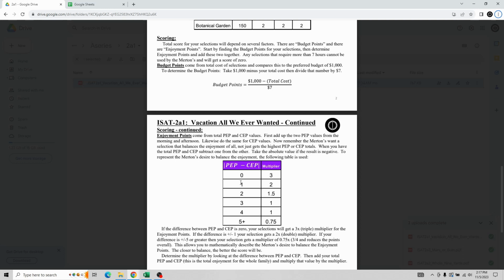If they are within 1 of one another, so if the total parent enjoyment points are, say, 9, and the children enjoyment points are 8, then you would have a difference of 1. Well, that'll still get you a multiplier of 2. You'll still double your points for that. And as you start favoring either the parents or the children more, by the time you have a difference of 4, you're not getting a bonus, but you're also not losing anything. You have a multiplier of 1. And if you have a difference of 5 or greater, in other words, you're really pleasing one group but not the other, then you'll have a small penalty, where you'll only get 75% of the score.